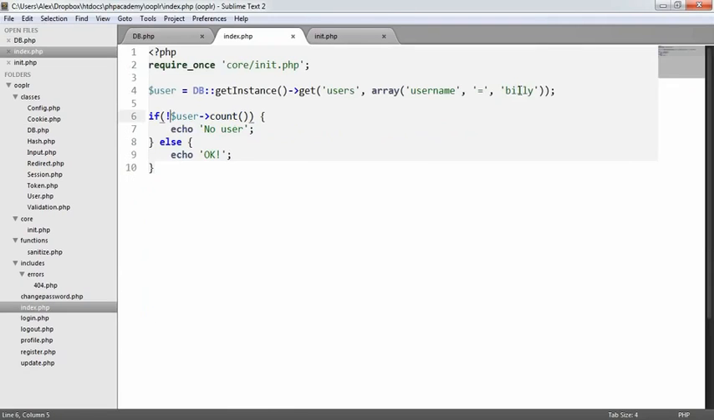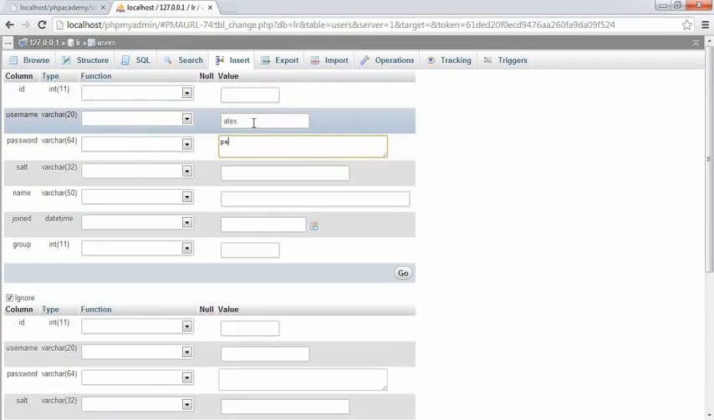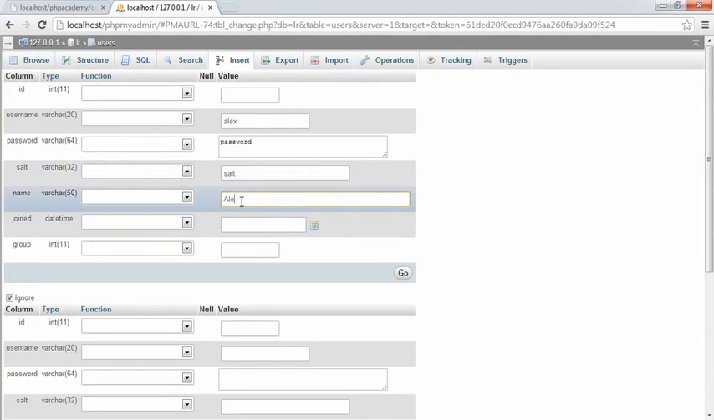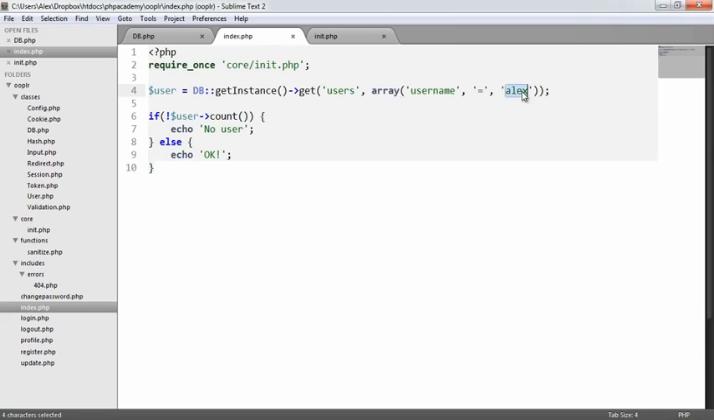So now when we refresh, we get no user because we're looking for a user called Billy that doesn't exist in our database. But if we were to say Alex, then we will get an OK message. Oh, sorry, we haven't even created anything in our database. So let's go ahead and quickly do that now. We'll just put some sort of dummy value in. This is a plain text password, but eventually it will of course be a hash password, and we won't include a salt yet, but we'll be generating all that at some point later on. Very exciting. So we'll just say I joined today, and I'm group 1, for example. So now we get the OK message back, whereas let's flip that back over to it being Billy, and that should return us with no user.